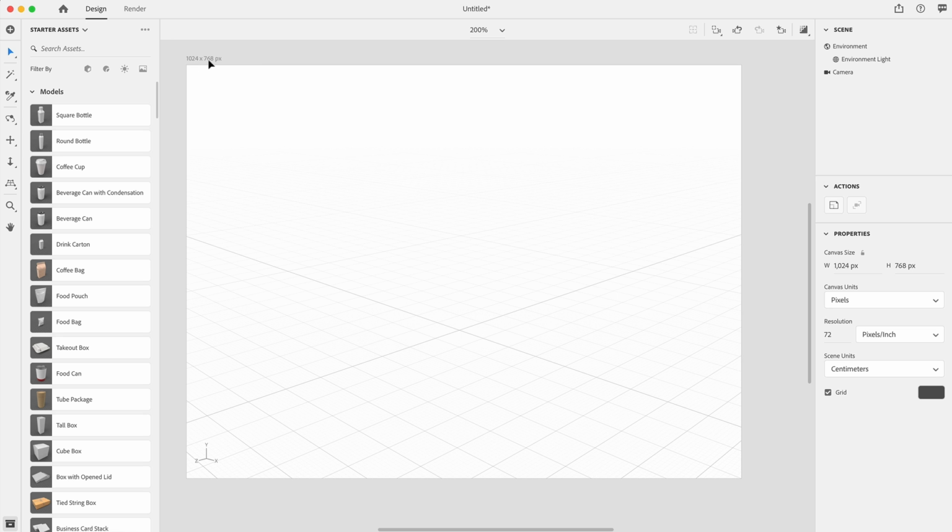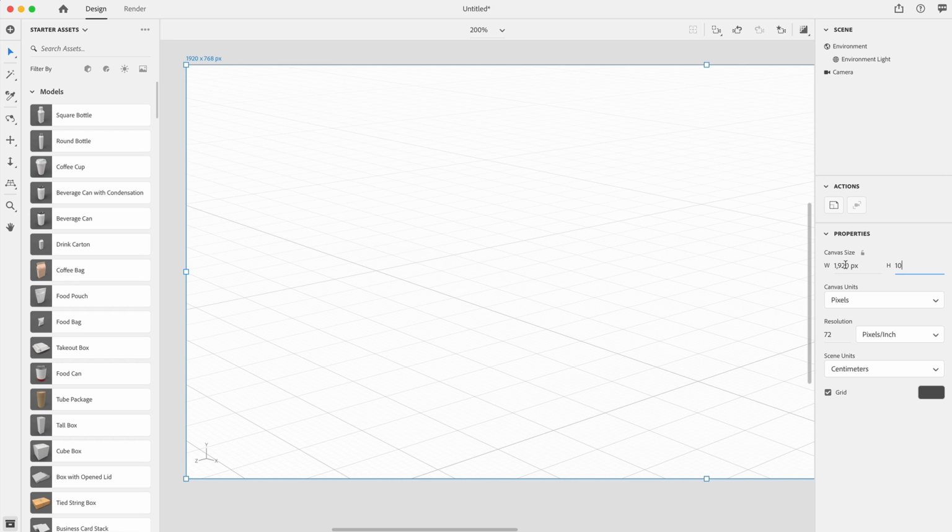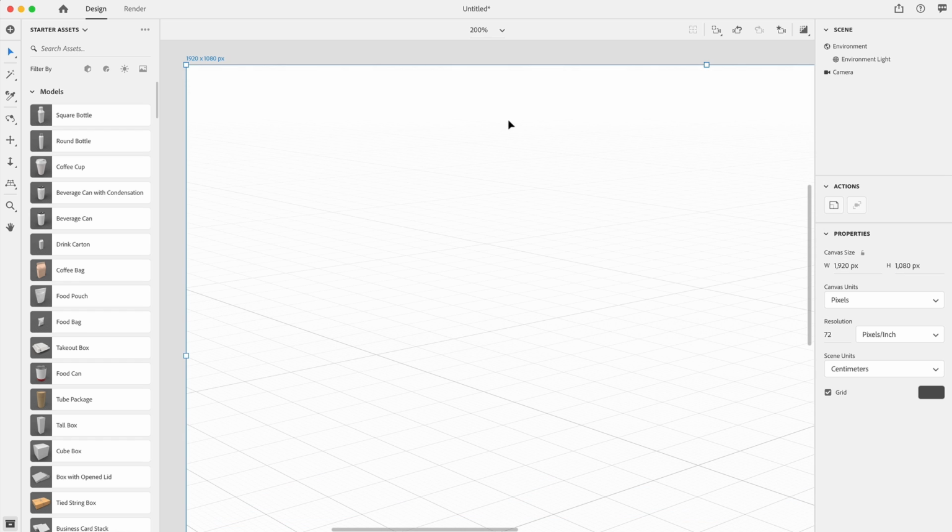Here in Adobe Dimension, I'm gonna select the canvas and we're gonna set this to 1920 by 1080, just so we have a good, decent, high resolution image. I'm also gonna set it to 300. That's completely optional if you wanna keep that at a good web size of 72.